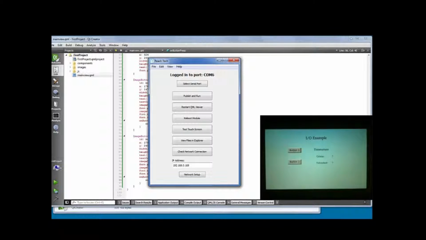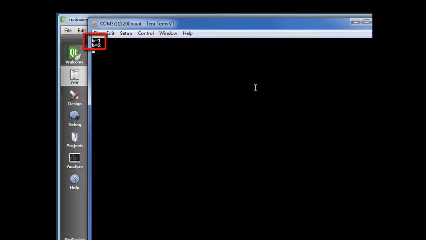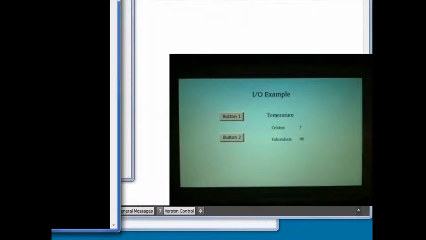Next thing we need to do is bring up a terminal emulator that's connected to the RS-232 port on your display module. When you press one of the buttons, you'll see the message come out on the terminal emulator. Likewise, in the terminal emulator, if you say tf.text equals and then give it a string, which is a number, you'll see that come out in the text box, in this case next to the Fahrenheit, or tc.text, some different value. You'll see that come out in the Celsius text box.